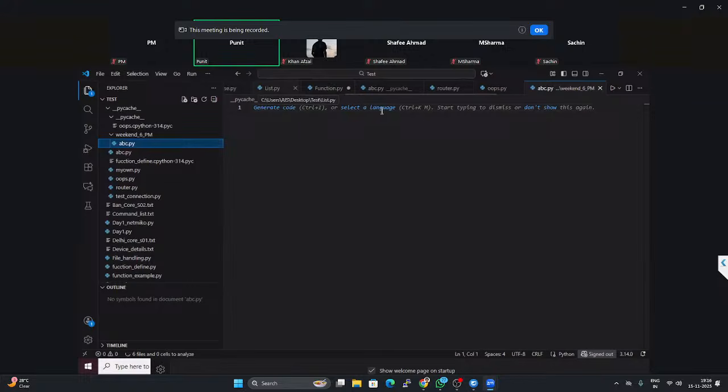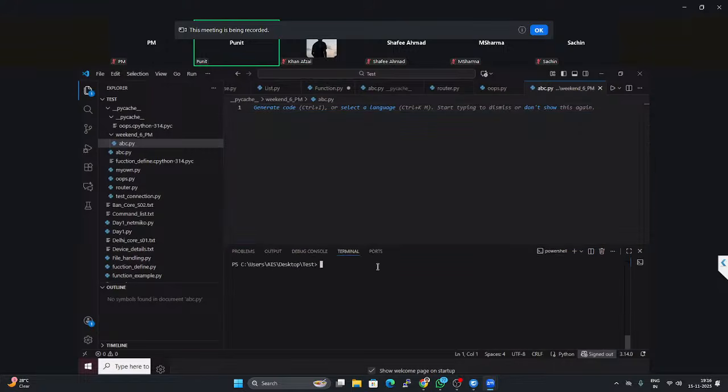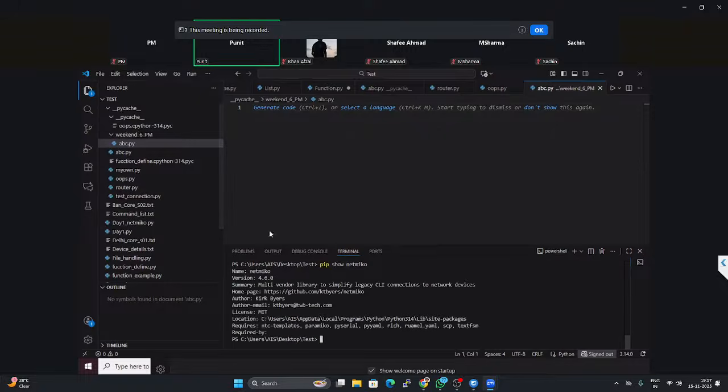So which library are we going to use? We are going to use Netmiko. First of all, Netmiko should be installed on your laptop, right? That library should be installed. Now I'm going to use the new terminal, pip show netmiko. You'll get the version which is installed, right?